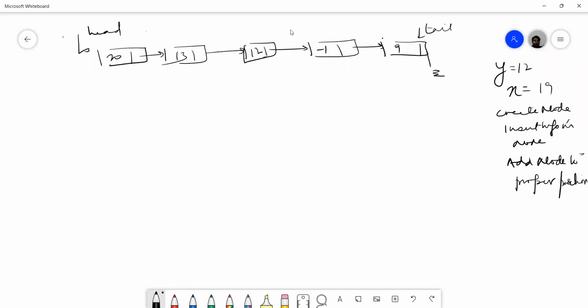Okay. So what I will do, I will create a node P with information X. Node name is X, suppose. And this is Y. So first I have to reach till here. How will I reach till here? So I have to search. For searching, I have to implement the search algorithm. So how will I search? First case is that. Let's see.